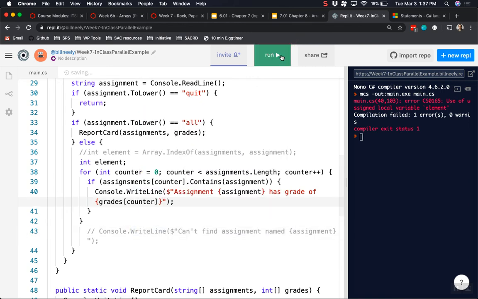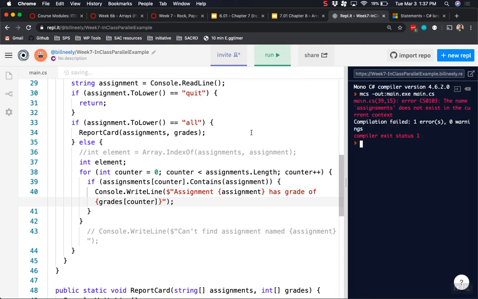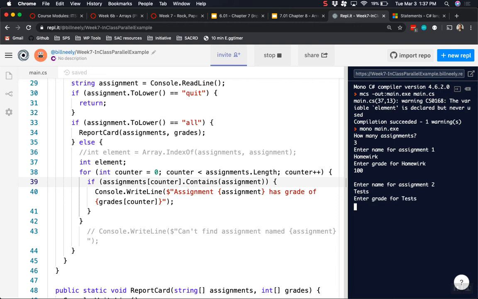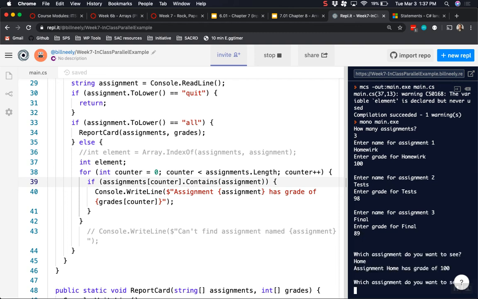So let's try to do that and see if I got that right. Misspelled word. How many assignments? 3. Homework 100. Tests 98. Final 89. Which assignment do you want to see? I want to see home. I want to see something that matches home. It says assignment home has a grade of 100. I really want to say homework there.